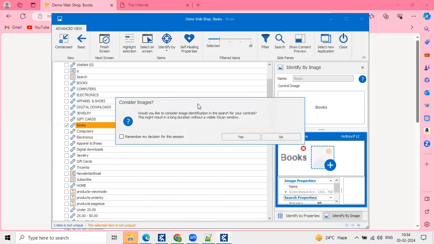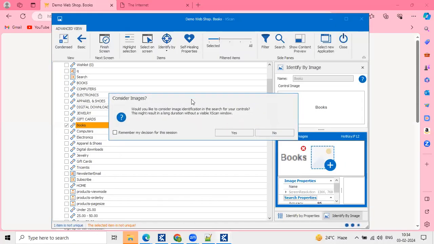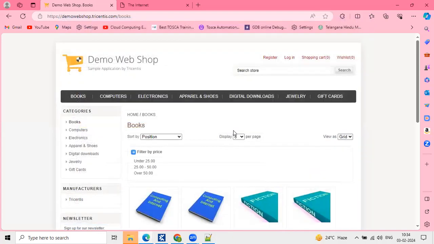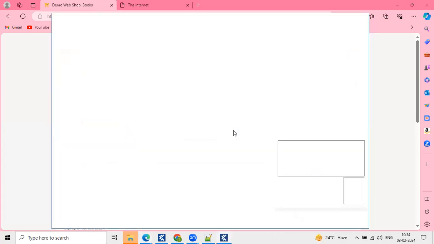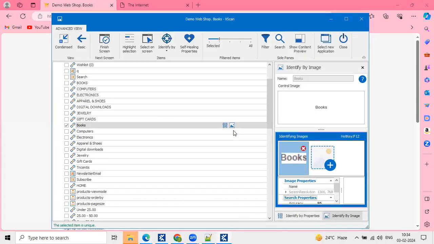Now see, team, at the time of applying image identification, Tosca is asking one message: would you like to consider image identification in the search for your controls? If you click yes, this might result in a long duration without a visible scan window. If I click yes, directly without a visible scanning window, it takes some time. Then the scan window appears. Now see, the scanning window has appeared.